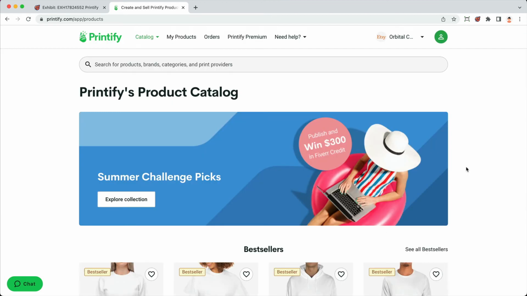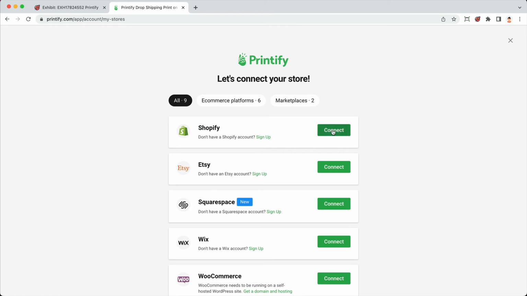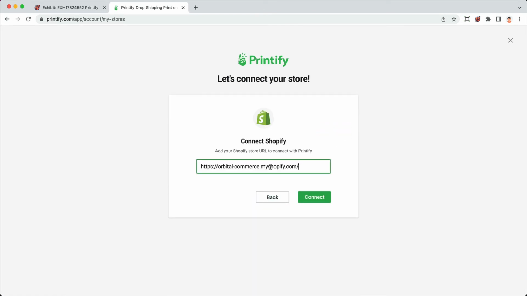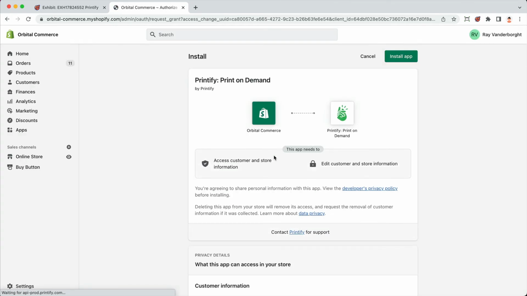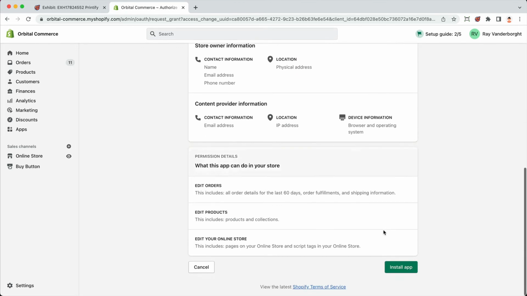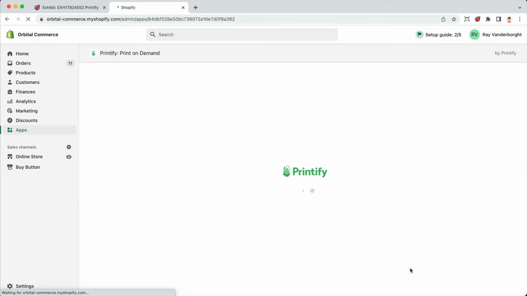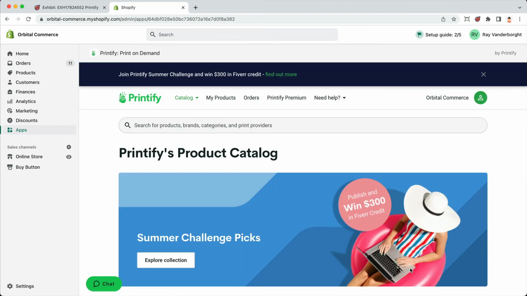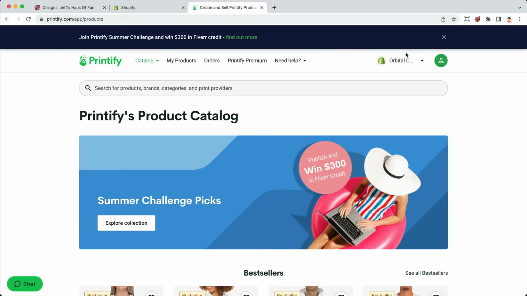Now let's take a look at how to set up a Shopify store on Printify and publish to it in OrbitKit. Go to Manage My Stores, click Connect on a new store there, select Shopify, enter your store URL, and connect. It'll take a few seconds, but you should see this confirmation screen. Click Install App, and you'll be taken to your Shopify store with Printify installed. There's nothing further you need to do here, so let's go back to Printify. Now you can select the Shopify connected store.